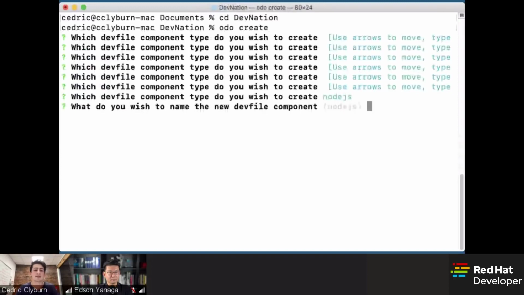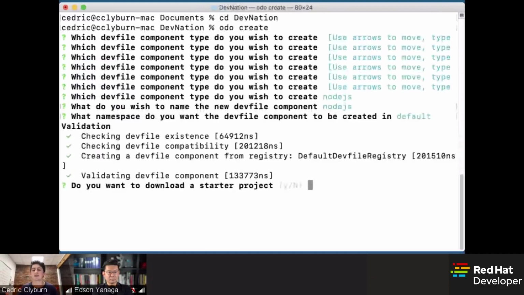So we'll scroll down. It's going to ask us what we wish to name the devfile component. We can go ahead and use the default. In the namespace that we want the devfile component to be created in, again, we'll use the default. And it's going to go through a couple different stages of validation. So it's going to check if the devfile exists, and it's going to pull that from a registry. And this is super important to note because something awesome about devfiles is we can customize the registry which we're pulling from.